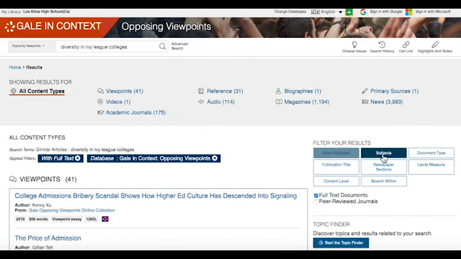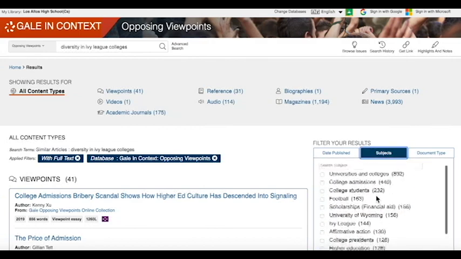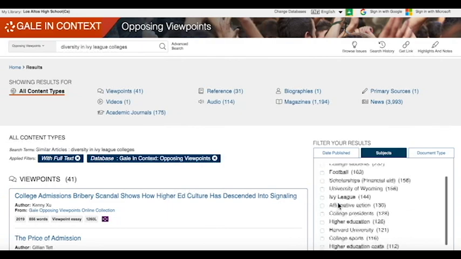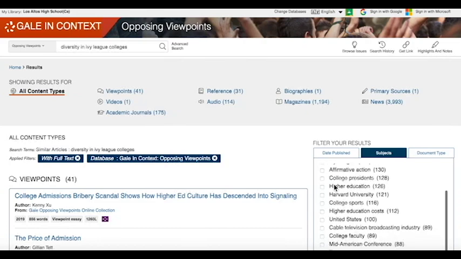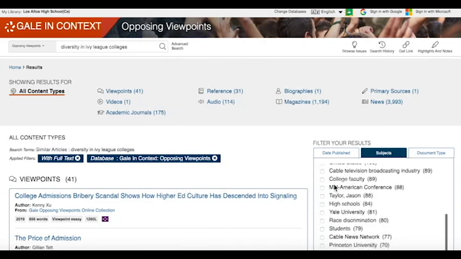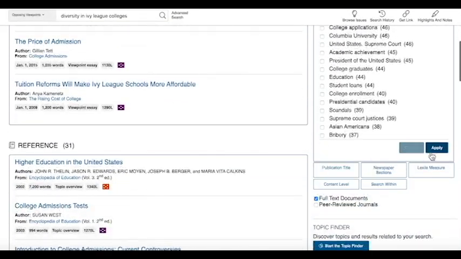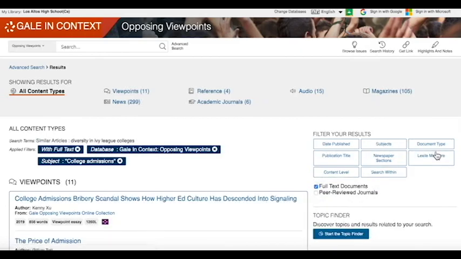I can also use their filter over here to look at specific subjects within this. So if I just want to look at college admissions, for example, I can narrow this down a little bit further. I can look at Ivy League, I can look at affirmative action. This also gives me different ways to think about this issue in broader or narrower terms right here. So this can also help if I do that.